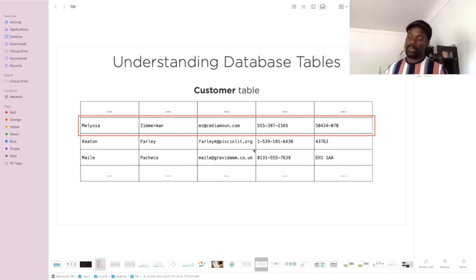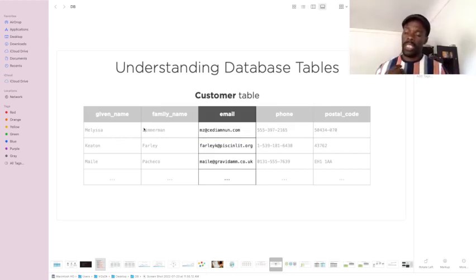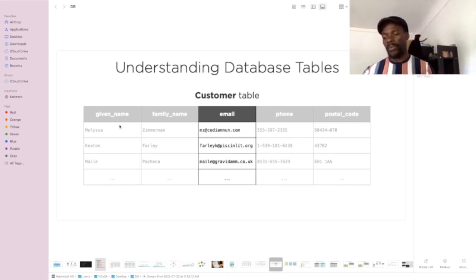So the table, for instance, this is a customer table. You can see Melissa Zimmerman is one record, but this record has about 5 different fields. They have phone numbers, they have email address, they have first name, last name, and so on. Okay, so that's how you create a table. And the table is made up of rows, which are records, but each of these columns has to be defined. When you want to create a table, you have to define the columns of that table. This customer table is going to have 5 columns.